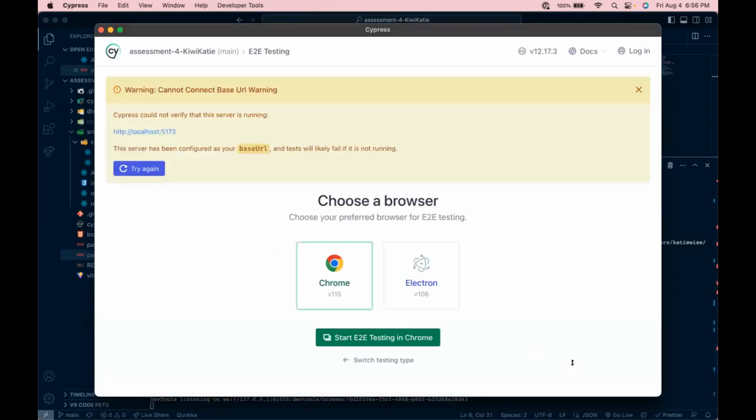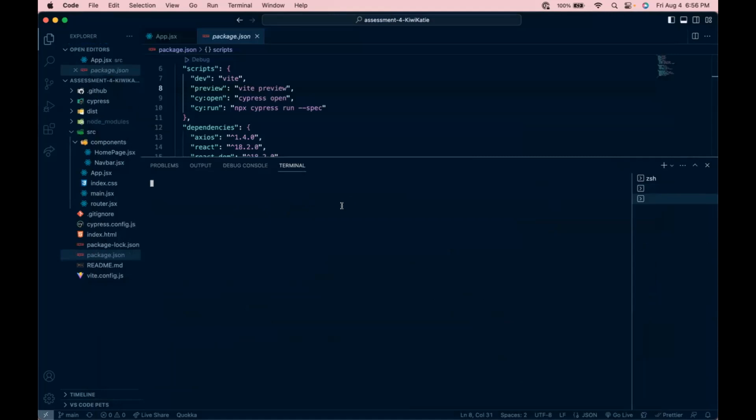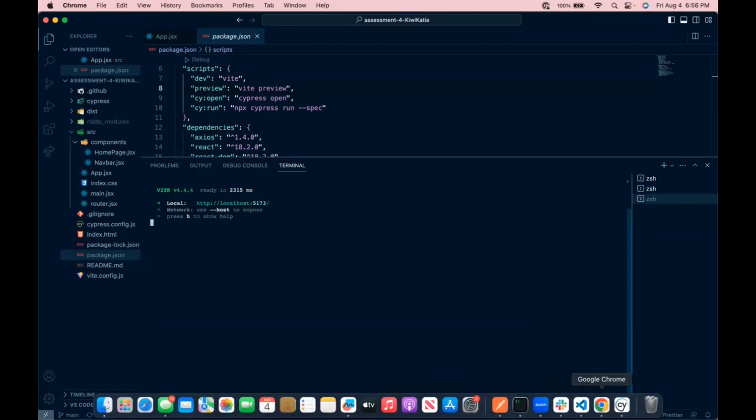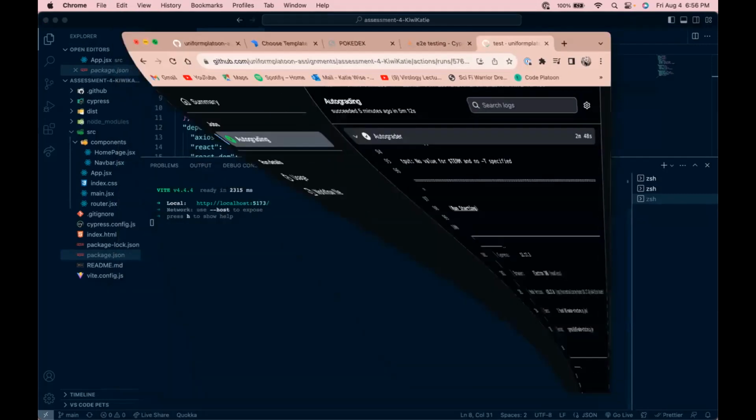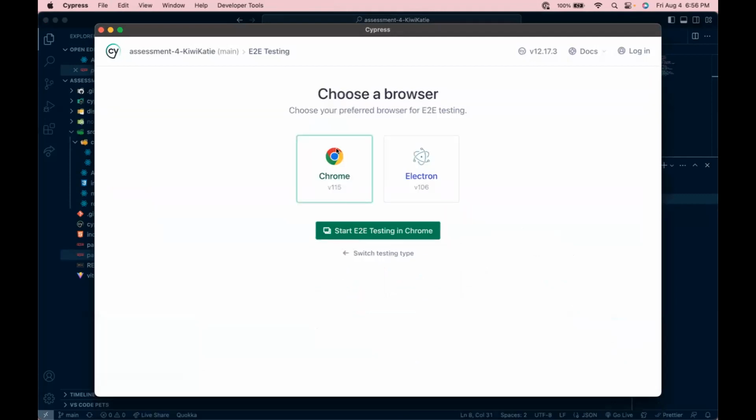Just to see it, click that. It's now going to say, hey, you're not actually running it. So in another terminal, do npm run dev, because that's part of how this works. Oh, I opened a lot. That's okay. Okay, so now let's go back to that sci open thing. Now click that try again button. Okay, good. Let's start end-to-end testing in Chrome.